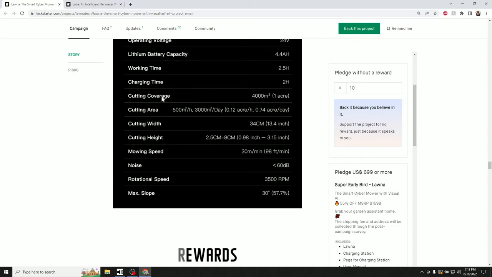So it says for its cutting coverage, it's able to cover 1 acre. So my parents have 3 acres. If you want to go back and watch some of my other lawn review videos, most of those were done at my parents' house, so you can see the size of that lawn. So it cuts 13.4 inches at a time, and it's able to go 98 feet a minute. That doesn't really tell me. I guess that's fast.